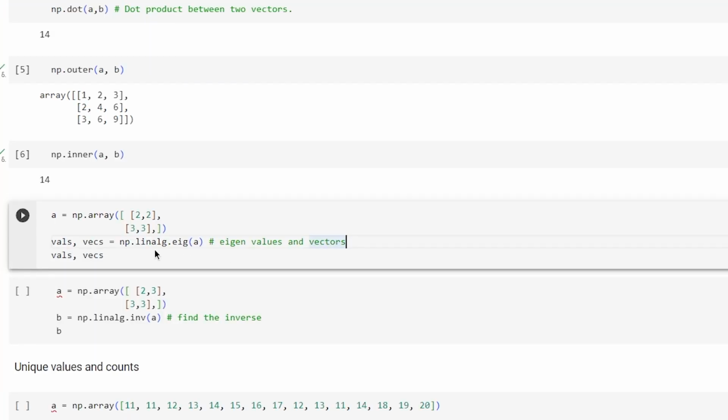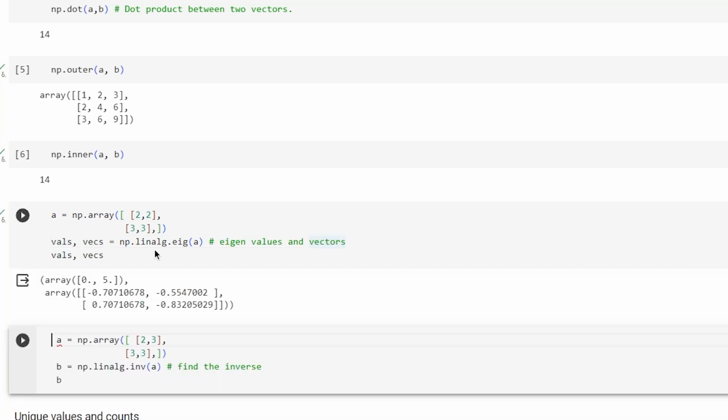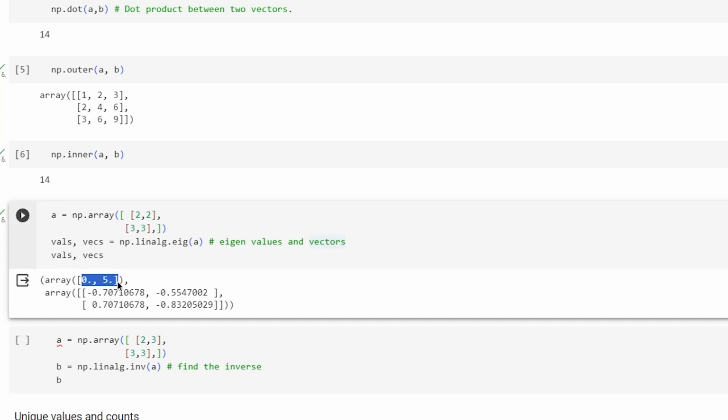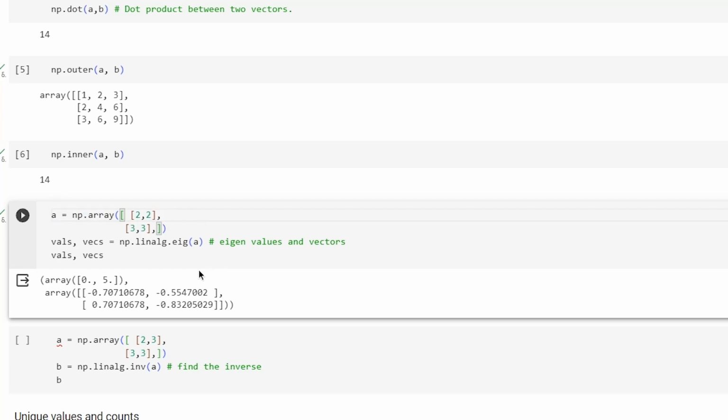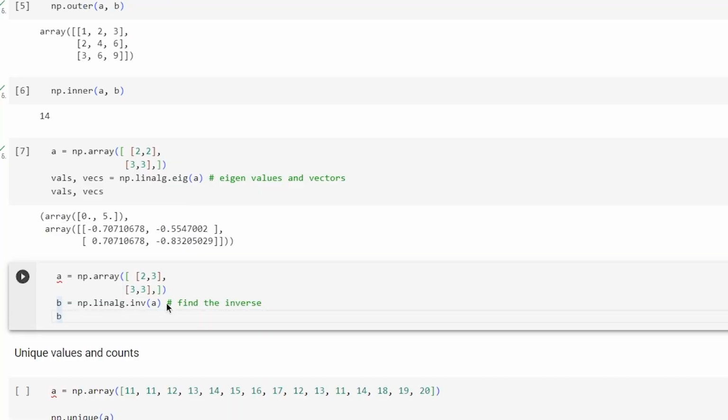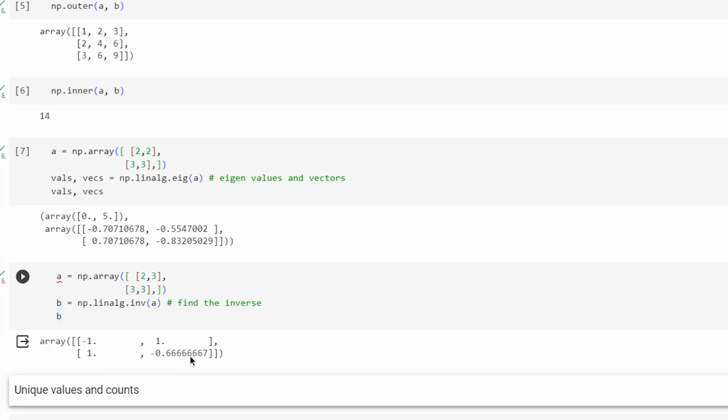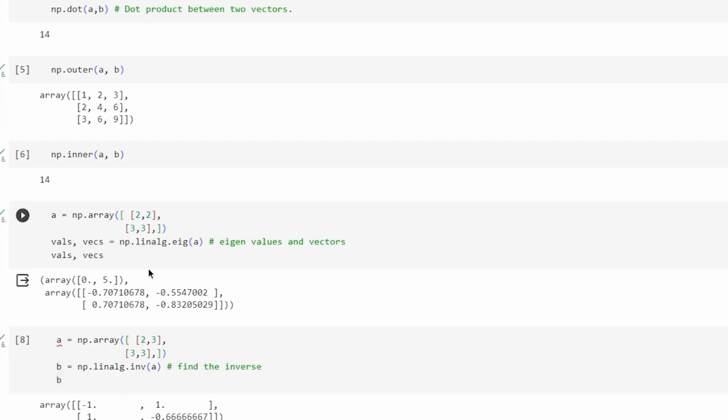We can also compute eigenvalues and eigenvectors by using numpy linalg.eig. And here we can see the eigenvalues and the eigenvectors of this array. We can also inverse an array by using the linalg.inv function, and we can see here the inverse array. You can do a lot of other things with Numpy, but this is a very basic tutorial for it.